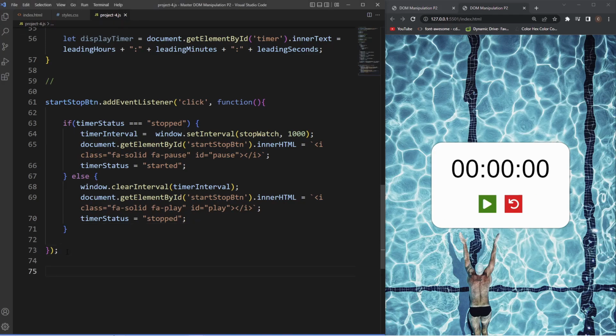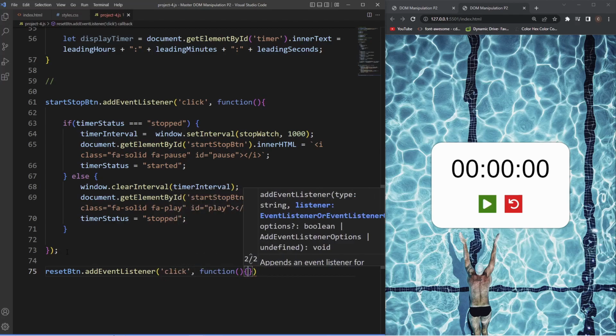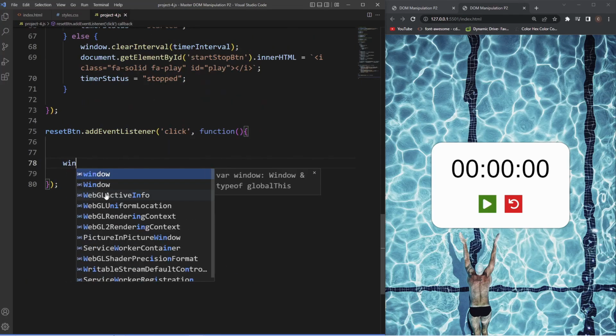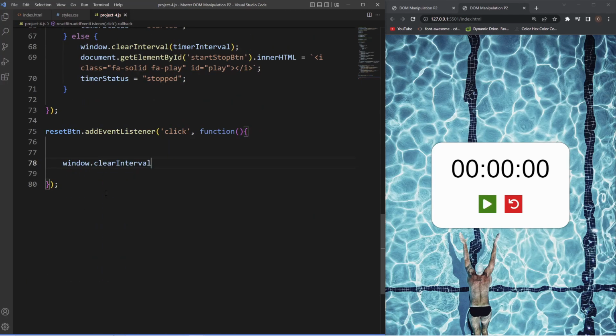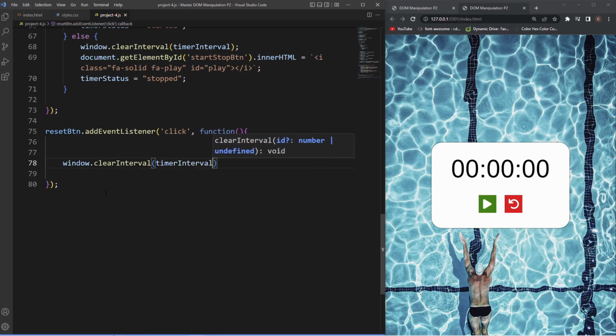So we'll go underneath this event listener here, grab the reset button variable, add an event listener, look out for a click event, grab the function keyword inside of this function, scroll down a bit so you guys can see. We want to grab the window object again, clear the interval so it stops, and then reference that timer interval. And then what we want when we click on this is grab the seconds. This is going to equal 0. Duplicate this 2 more times. Do the same for the minutes, and then same for the hours.